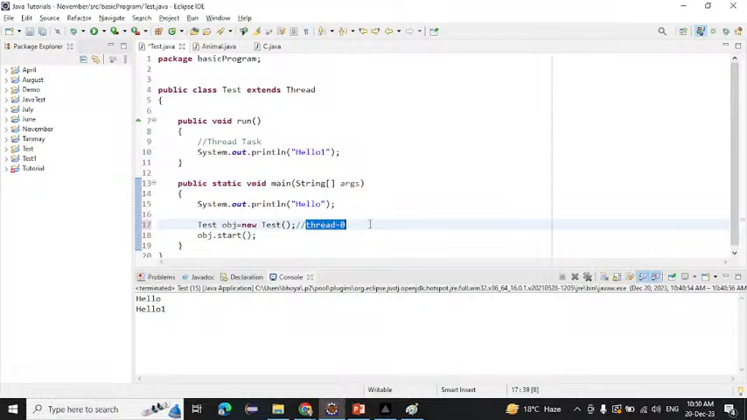If we create another thread, then thread 1, thread 2, like that. This is our thread, that is the obj, that is thread 0. Here our thread is created. For that, if you write object dot start, it will come into the run method. Inside the run method, whatever we write will be printed on the console.